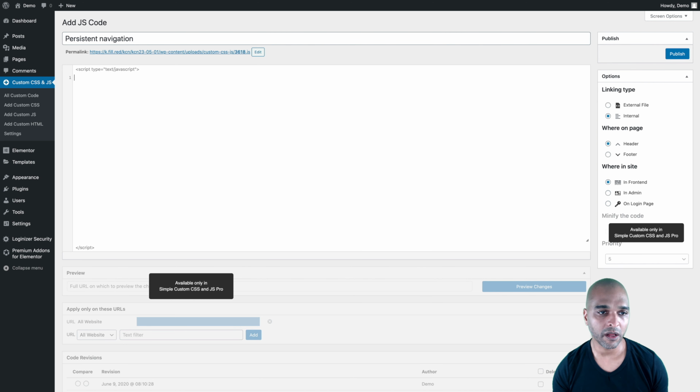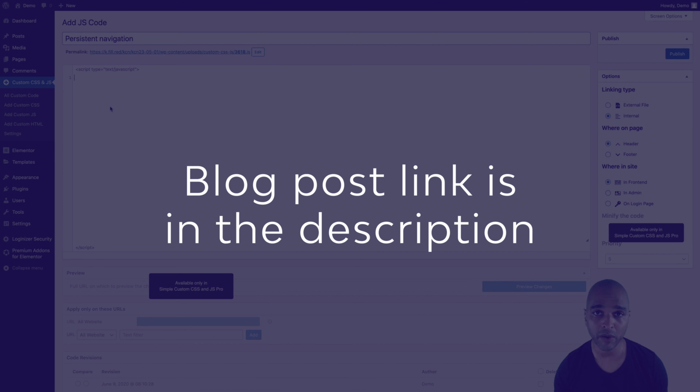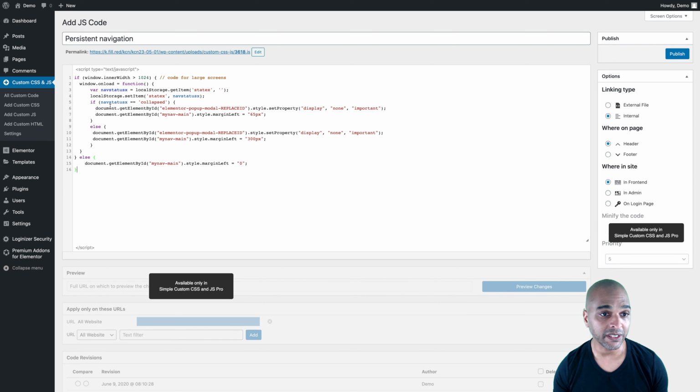We can remove all of that code here, and all you have to do is go on the companion blog post. You'll find the link in the description below, and you will find the code that you need to paste here. Now, JavaScript is not one of my strong points. I really want to get better at JavaScript, so I'm going to try to explain quickly, but this is not going to be a course about JavaScript.